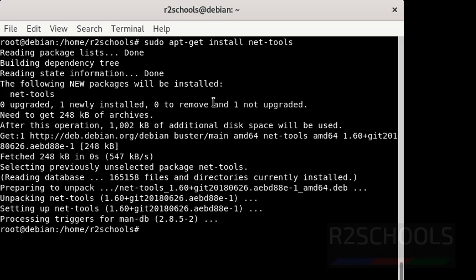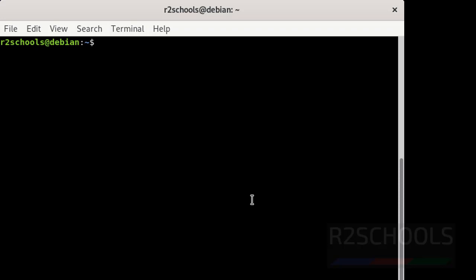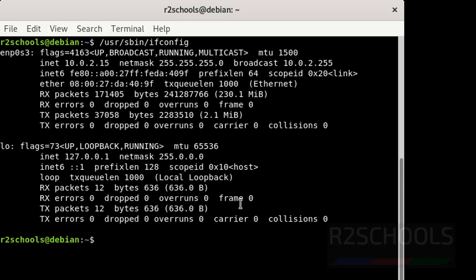We have successfully installed net-tools. So now we are able to run ifconfig. Now run /usr/sbin/ifconfig. See, now we get the interface details.